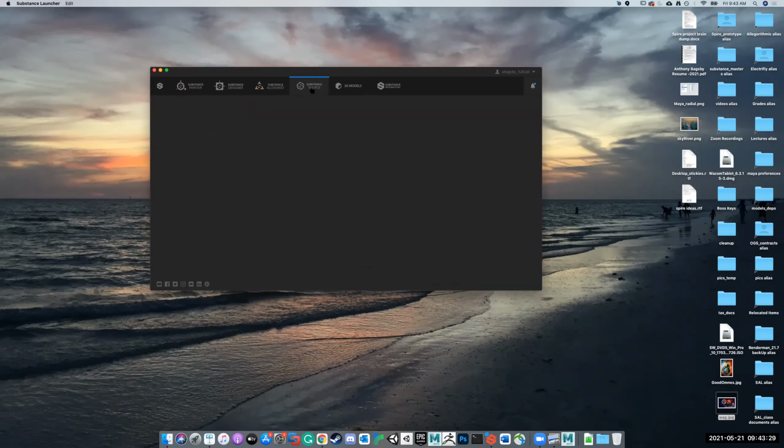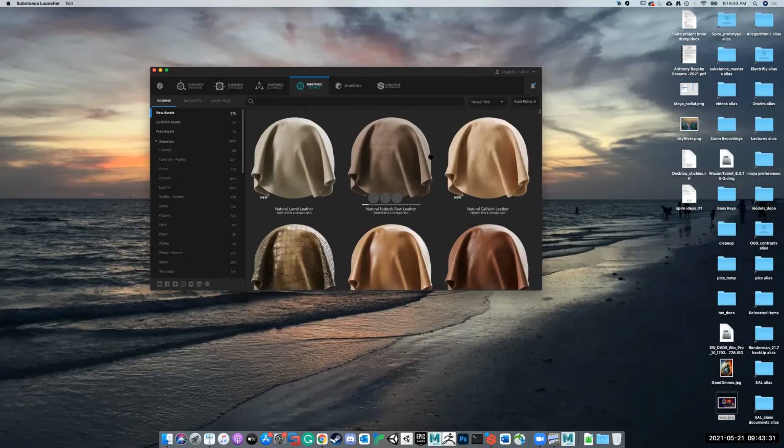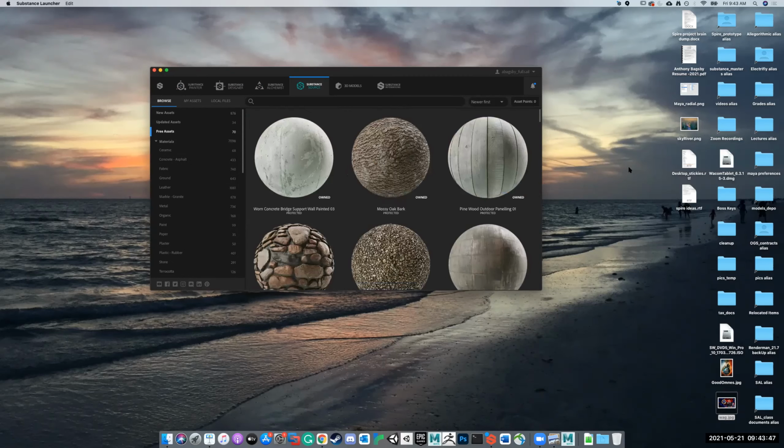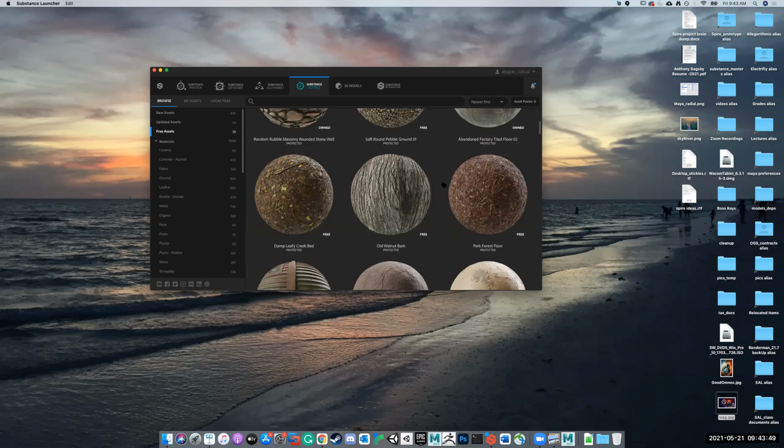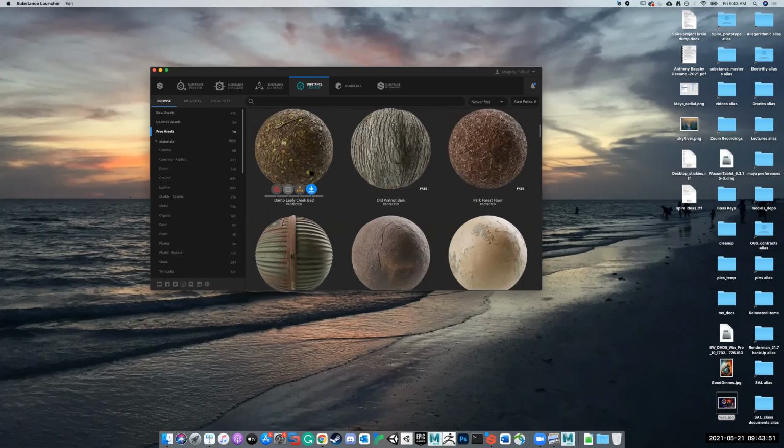Now, this is a great little tool. This is where the guys at Adobe, they make a bunch of materials, and this is where they really make their money, because the Substance library has all of these materials. They're substances, and there's tons of them. Ooh, there's some I don't already have. Yes, please.